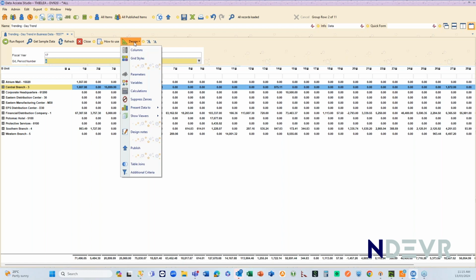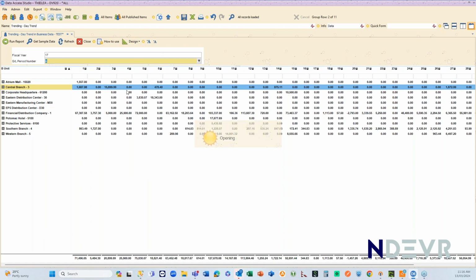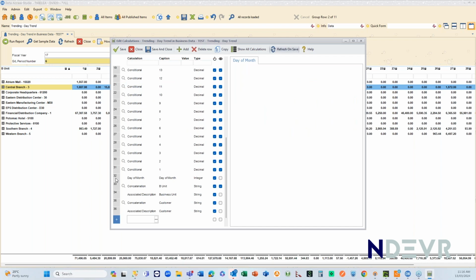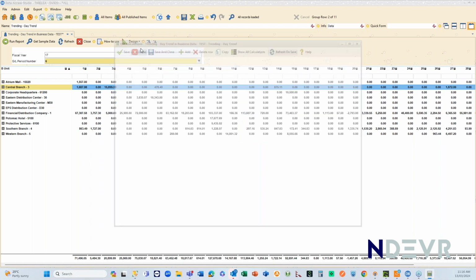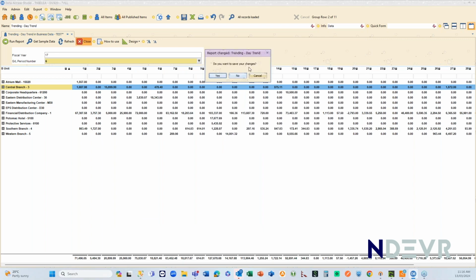So if I go into design and calculations, you will see how it's done it. Basically, all it's done is it's used a day of month calculation. So it's picked up the day of the month in the due date field, and then it's used that in all these conditional calculations. Day of the month is 1, then populate; if it's 2, then populate, etc., all the way up to 31. So that's the day trend calculation.